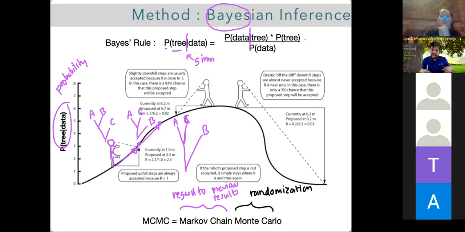If you feel like you're getting better, you keep going up. If you step your foot and it's not going higher, you stop, stay the same, and find a new direction. So this is why it's called Markov chain Monte Carlo, right? It keeps going.